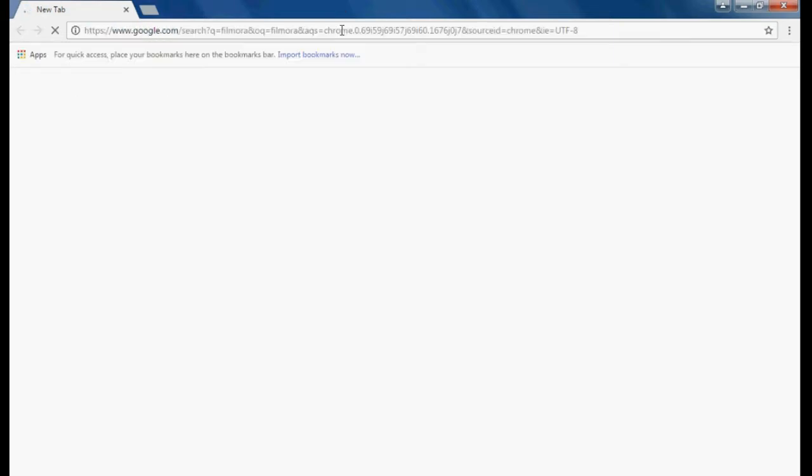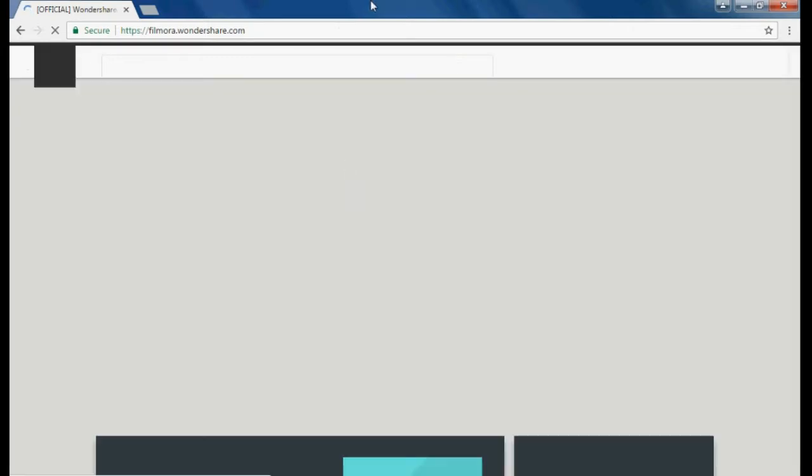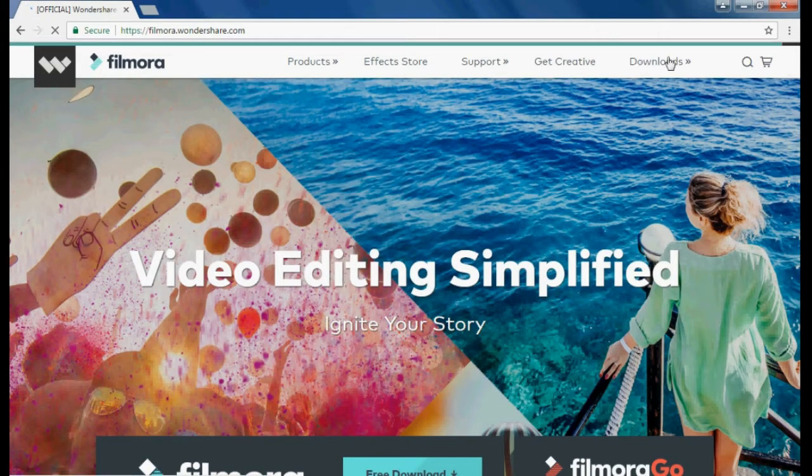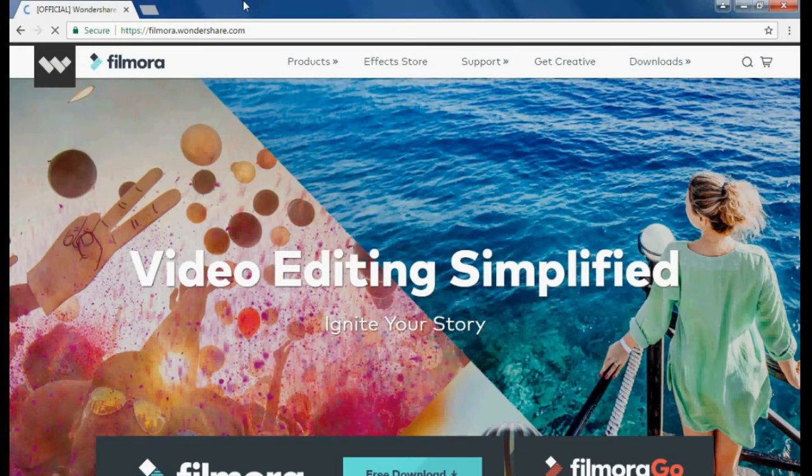So let's start. First, I am going to download Wondershare Filmora 8.1 from the official website of Wondershare. This is the official website of Wondershare. In the Wondershare official website, you will find four downloading options. First one is for Windows, second for Mac, third for iOS, iPhone, and last one for Android. Now I am going to download for Windows.